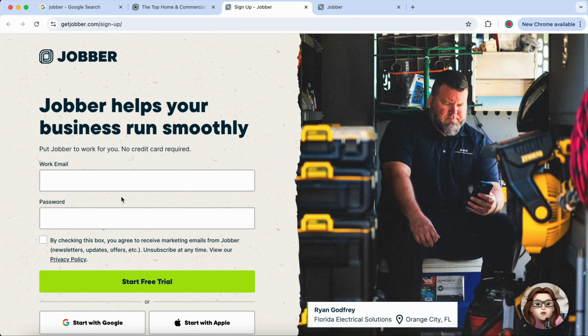With that done, complete the initial setup by entering your personal details like name, phone number, and company information. Accuracy here ensures your account reflects your business identity. Next, input more specific company details, including your company name, industry, and website. You'll also be asked to indicate your top priorities, such as improving efficiency or attracting more customers. This helps Jobber tailor its tools to support your business goals effectively.